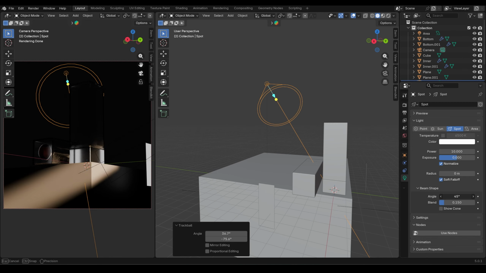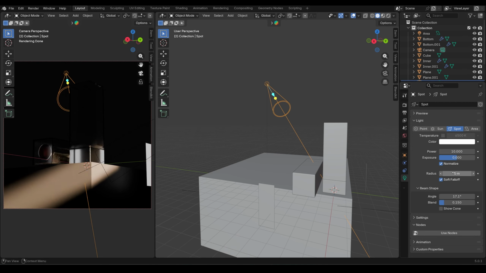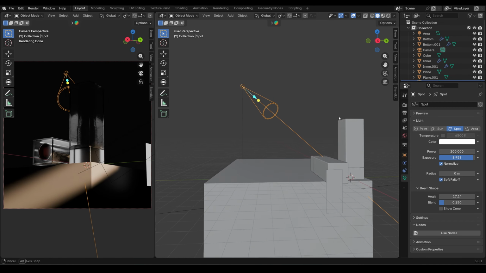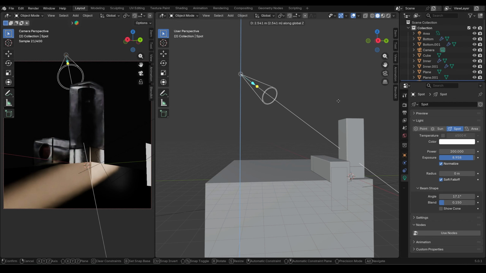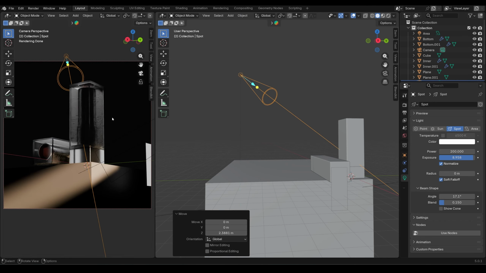And now I will decrease the light angle and set the light exposure to like 1 and the power to 200. Let's bump up the exposure more and move the light up. And now we will get this really interesting effect on our glass.